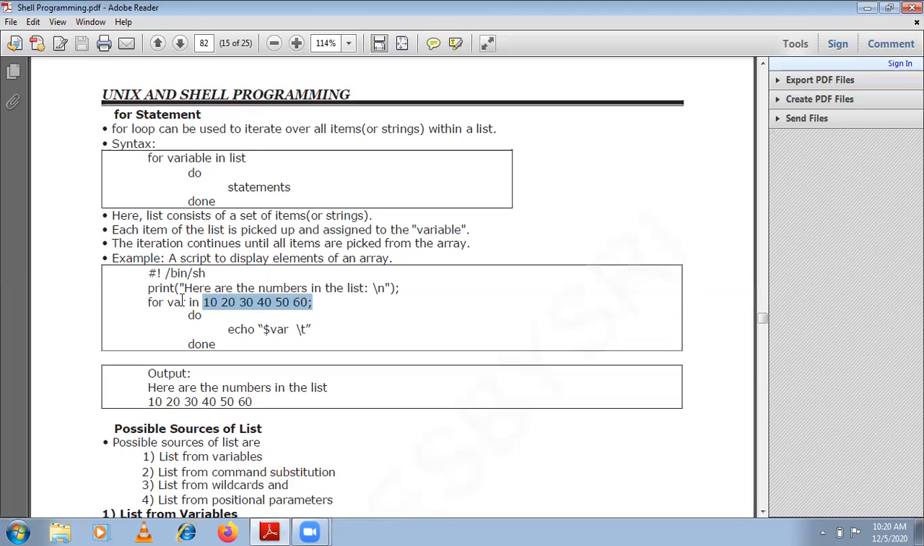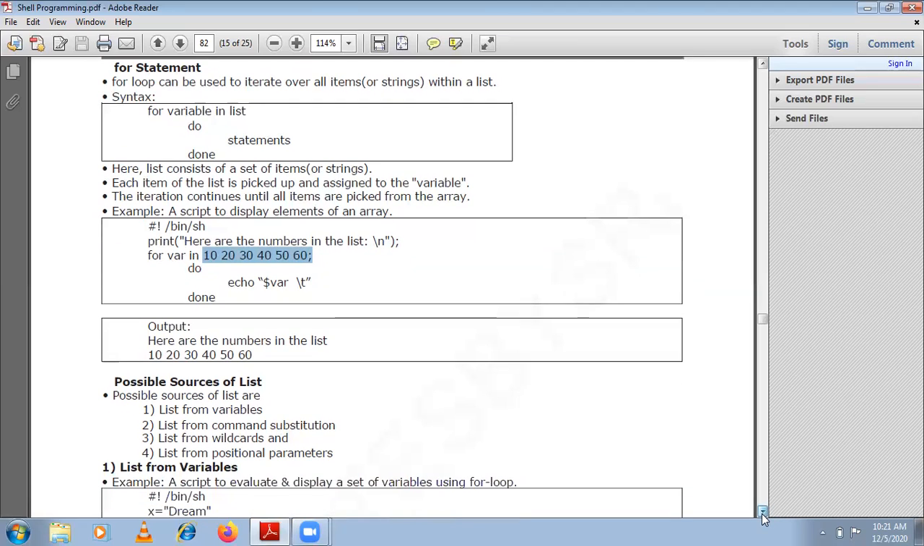So next it will take 20, your variable will take 20, so 20 gets printed, then your variable will take 30, 30 gets printed, then 40, 40 gets printed, then 50, 50 gets printed, then 60, 60 gets printed. There are no more items present in the list. So once the end of the list is reached, you will come out of the for loop, and the output will be as shown below. Here are the numbers in the list: 10, 20, 30, 40, 50, 60. So this is how you can use your for loop inside a shell script.